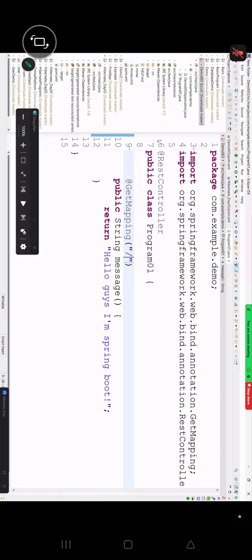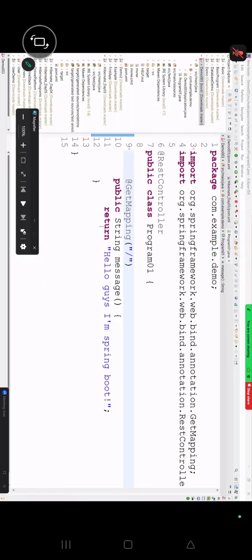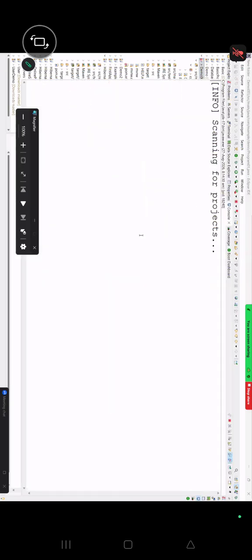Now, sir, how to run this application? Let's run this application. No need of Tomcat or anything. Run as server, deployment, no. Let's go here. Run as Spring Boot application. So the first application I'm running as a Spring Boot application, guys.